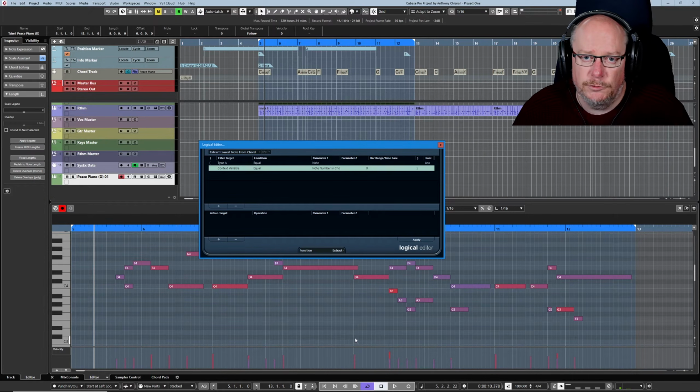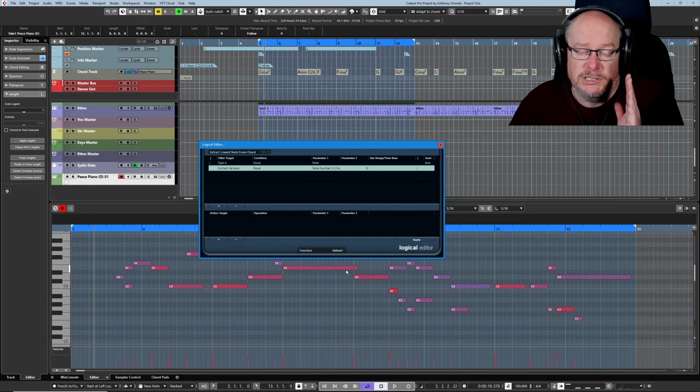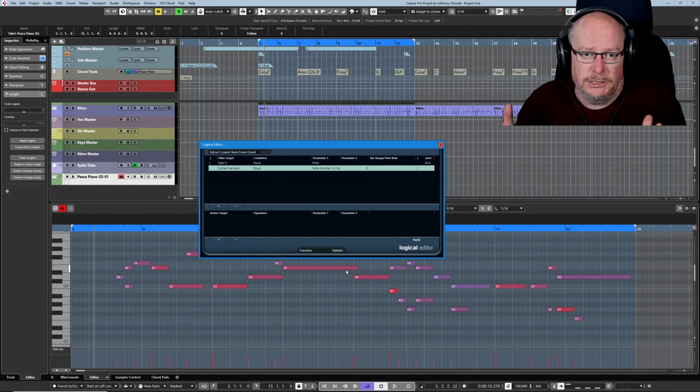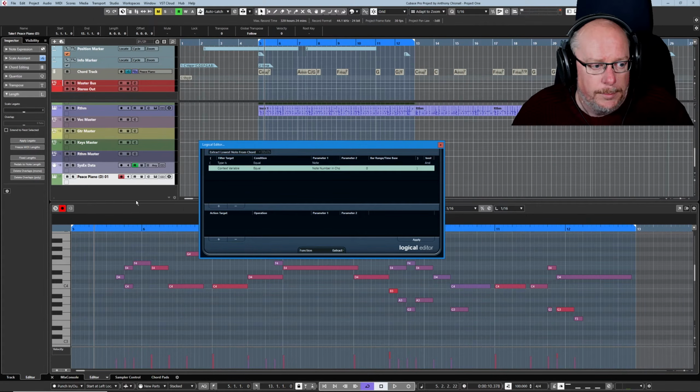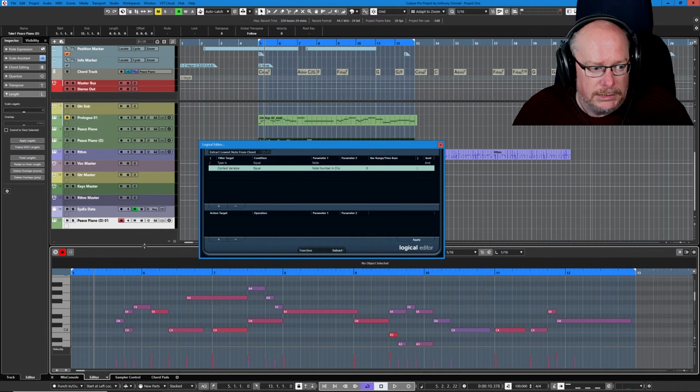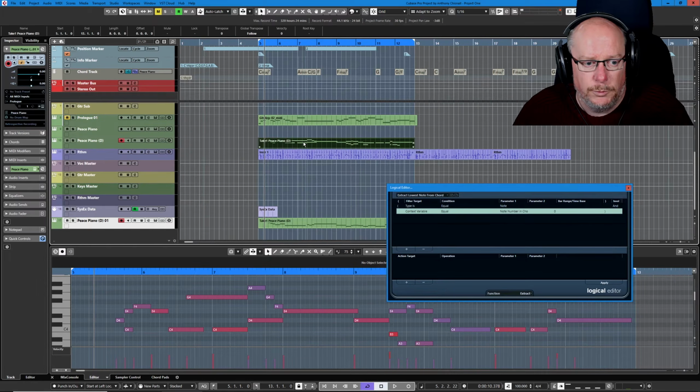And you can see a bunch of notes just disappeared. Now this only works if you've got quantized starts and ends. But what it's done is it's created a brand new piano track. Here's our original, with fewer notes in than we started. I'm going to do it again.